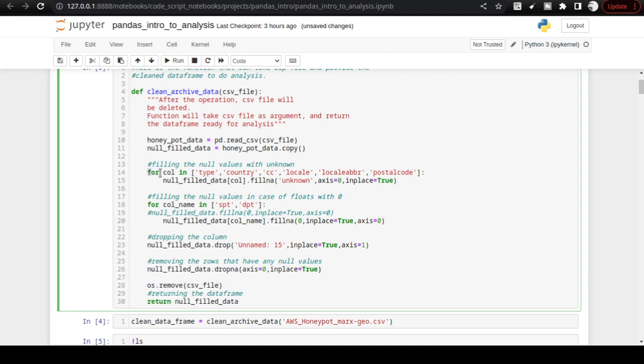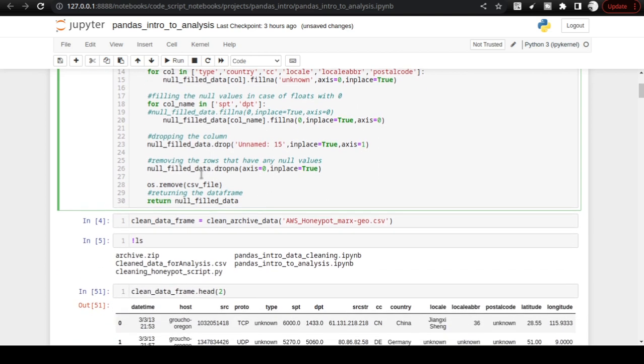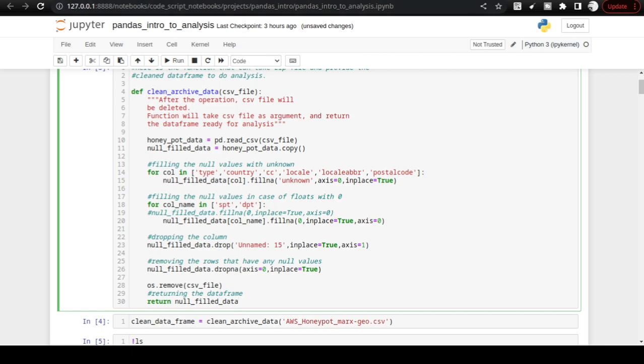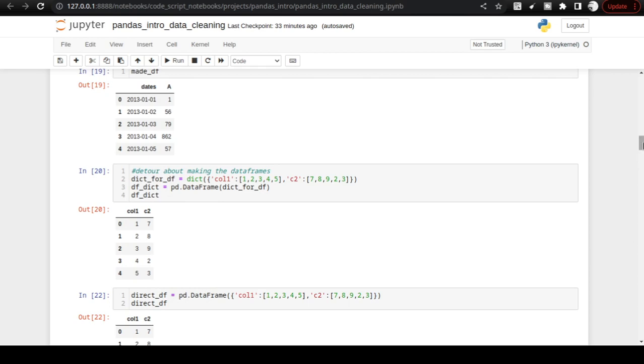So here I am executing the for loop and removing the NA on these columns, and filling the NA on these columns, and then again on these 2 columns I am filling the NA with 0, and I am dropping this column unnamed 15, and again I am dropping the NA values on the rows. So after all these activities, I will get a final file. I'm reviewing the existing file first, and then I'm returning the data frame. This is what I explained in this entire presentation for the last 50 minutes.